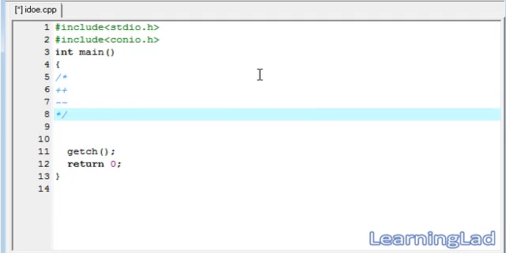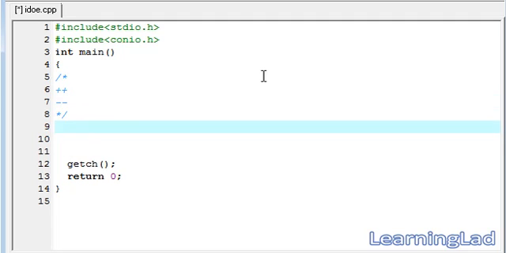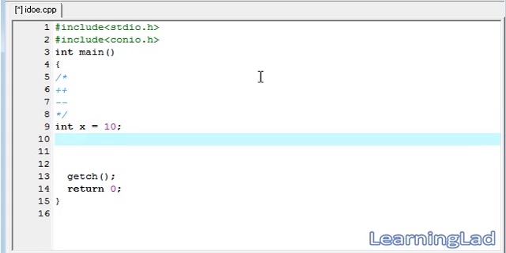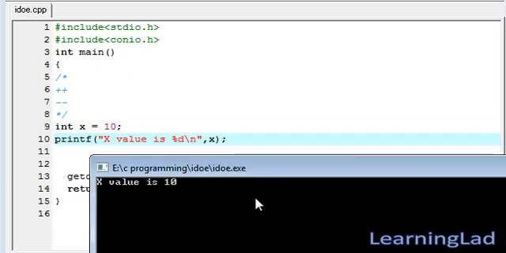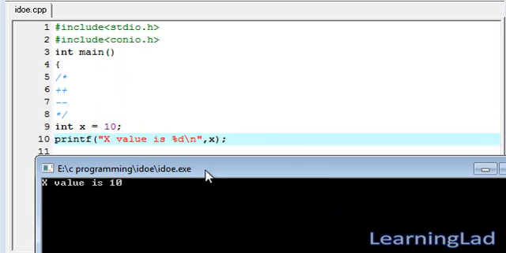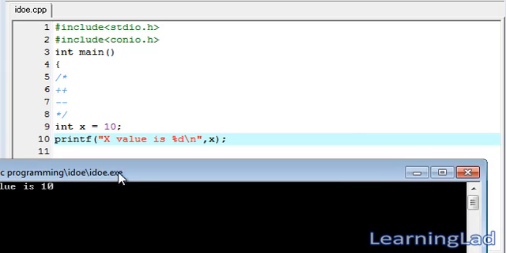So let's see how. First we're going to create a variable called x, and I'm going to assign it a value of 10. Then I want to print this value using the printf, and I say "x value is %d", add a new line, then reference this x variable, save it, compile it and run it. As you can see, as expected, this x value is 10 now.